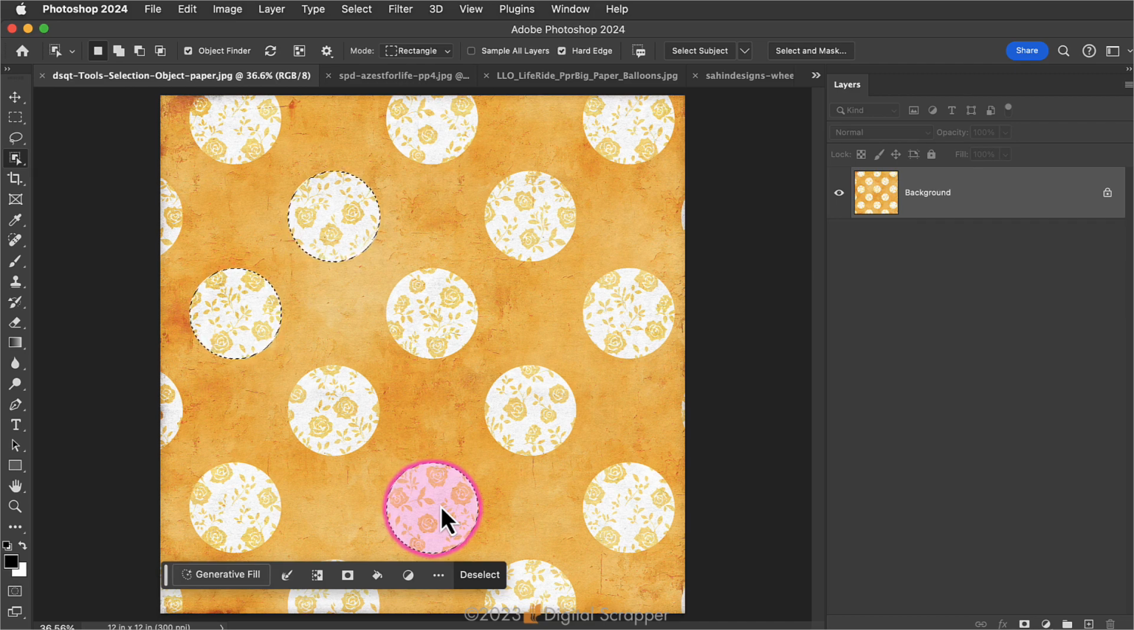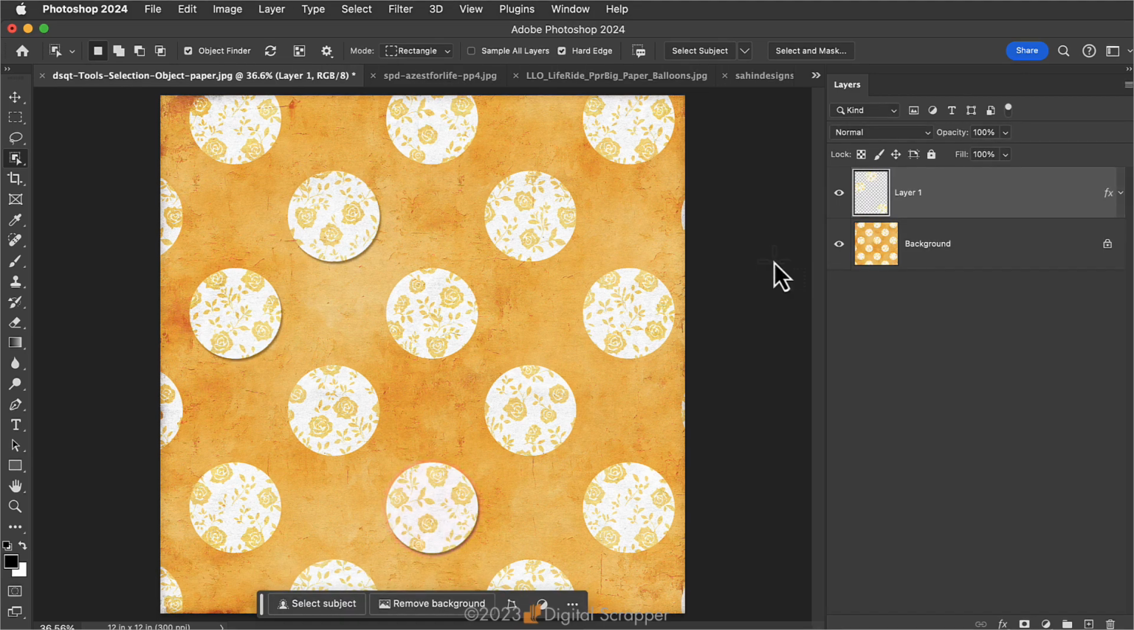I'll place those on a new layer by pressing Ctrl J, Command J on a Mac to duplicate. And here's what those graphics look like with a drop shadow applied. Let's try some more examples.